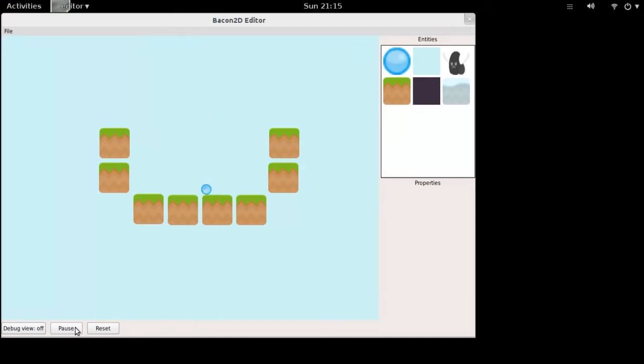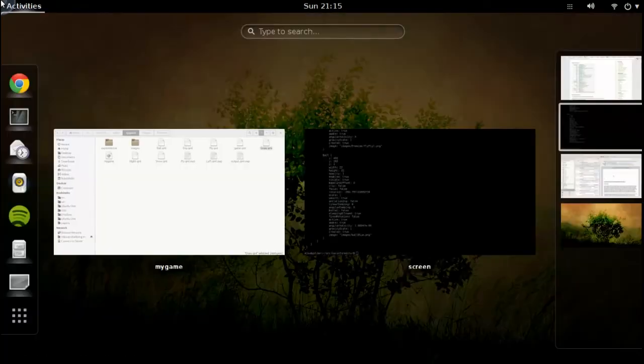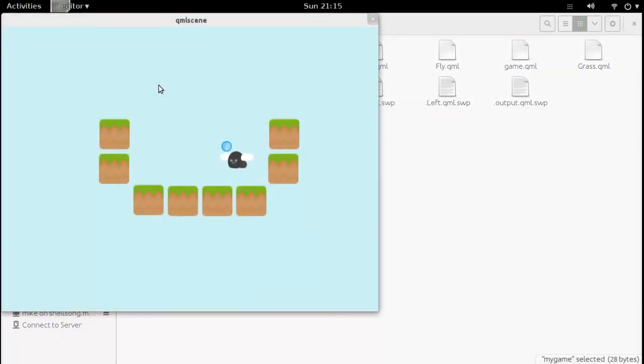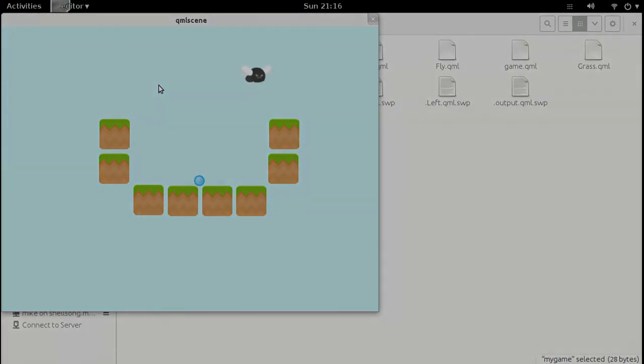Now, besides just playing around with things within the editor itself, you can save your creation as a little QML file. If we close the editor, you can then launch that as a completely standalone game and everything works as before. It's basically just loading the QML file in QML scene and letting everything run.